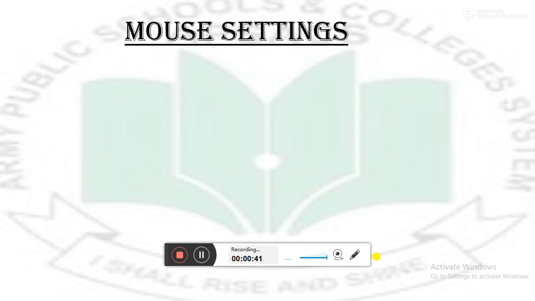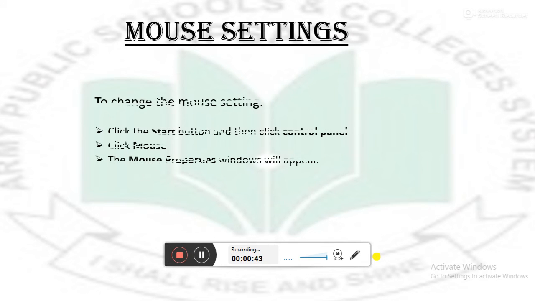So the first one is mouse setting. How can we change the mouse setting? In the mouse settings, we are going to learn how to change those of our mouse. Microsoft Windows offers us a way to customize the buttons of our mouse and the movement of our cursor, which is very handy, especially if we are left-handed.